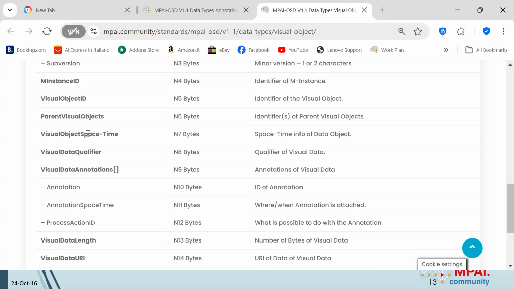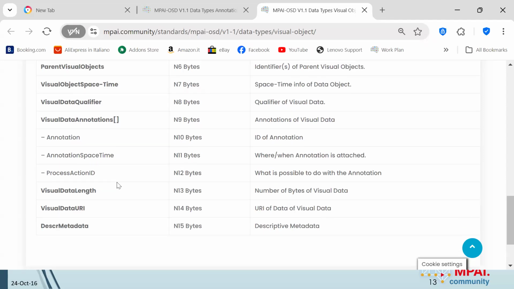Then we say the visual object has space-time information. It has a qualifier. Well, qualifier again would be another big digression, but essentially it is, as I already said before, a collection of data that describes what the object is, and the description is not meant to be used by humans, but is meant to be used by machines. So it can be used to help you tell the machine exactly what you should do with the data. Then we have the annotation, and the annotation you will see here is done by annotation space-time information and the process action, because it is very much the same concept that I have introduced before.